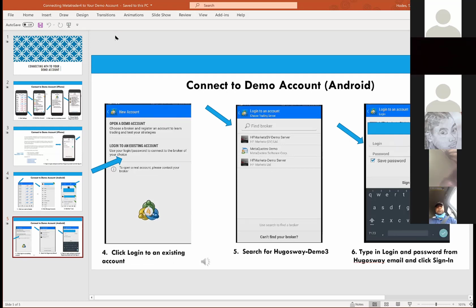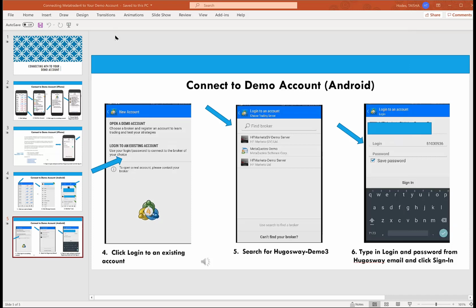Okay, once you do that, then just like we did for the iPhone, you're going to click on Login to an existing account. You're going to type in your broker, Hugosway, and select Demo 3. And then just like we did for the iPhone, pull up that email from Hugosway. Your demo account number is your login. Your trader password is your password. Make sure save password is checked and you won't have to worry about entering in those characters again. All right, once you've gone through those steps, you are now ready to take your trade.